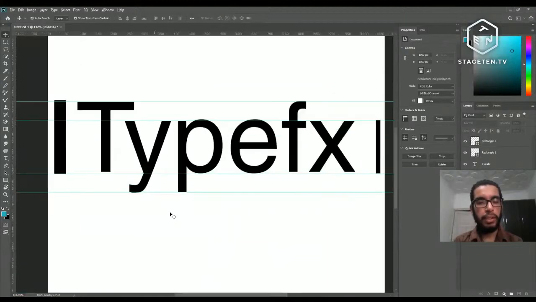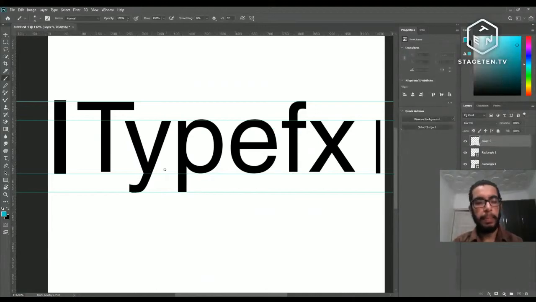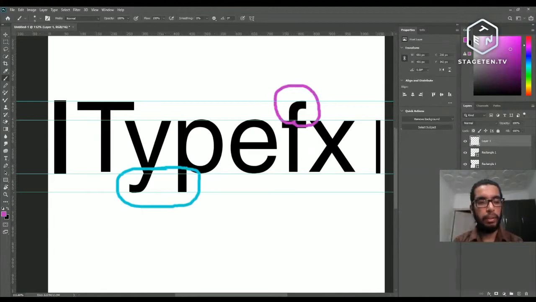So if we see in this Y and this P, this part here, I'll just select a brush, make a new layer. So this part here, this is known as the descender because it is descending from the baseline, right? And this part here, this is known as the ascender. That means it is ascending from the X height, and this is descending from the baseline, right?